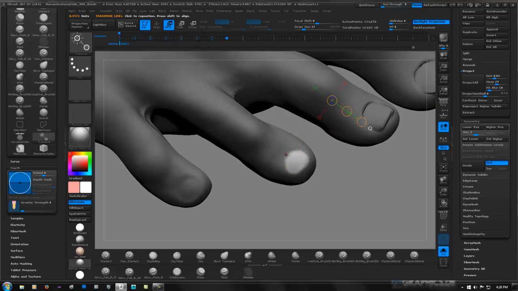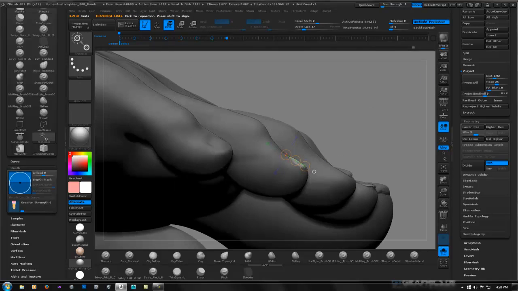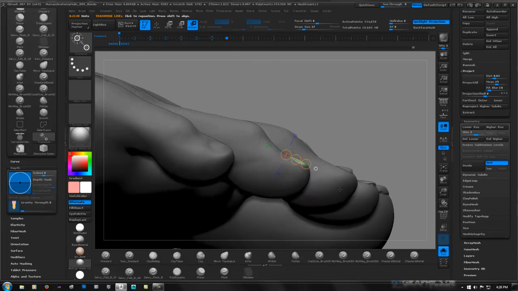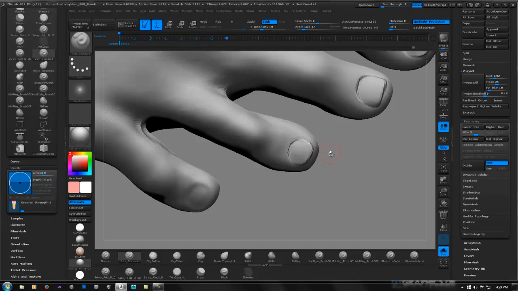So let me redo it again. Okay. And let's go for rotate. Put that in from this view. Up, down, W to move it in and to stretch it out. A little bit of smoothing.